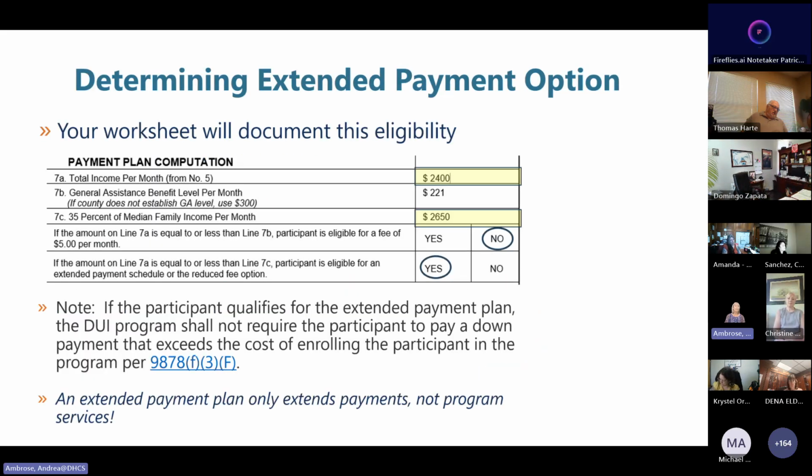So your worksheet, again, is going to record that eligibility. And please note that when you're offering an extended payment plan, if a participant qualifies for that, you cannot require that they pay a down payment that is more than the cost of enrolling the participant, based on your approved fee for services.